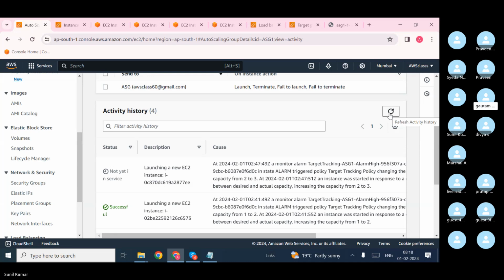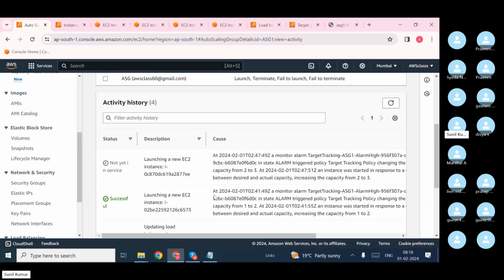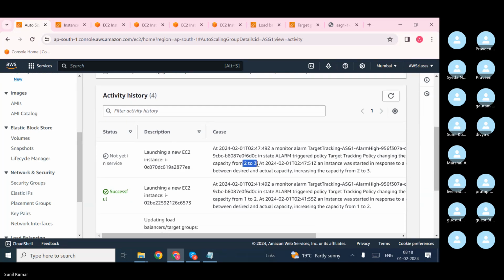Okay. Right. Yeah, see, launching a new instance, 2 to 3 now. This time it became 2 to 3. It shows not yet in service because it's still launching.